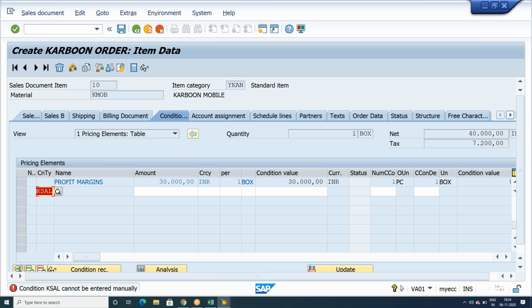And what is the message we are getting? Condition cannot be entered manually. Because we already maintained the condition record, you cannot enter the value manually in the order. Okay. In case you want to offer this particular discount, then what are the changes you need to make?